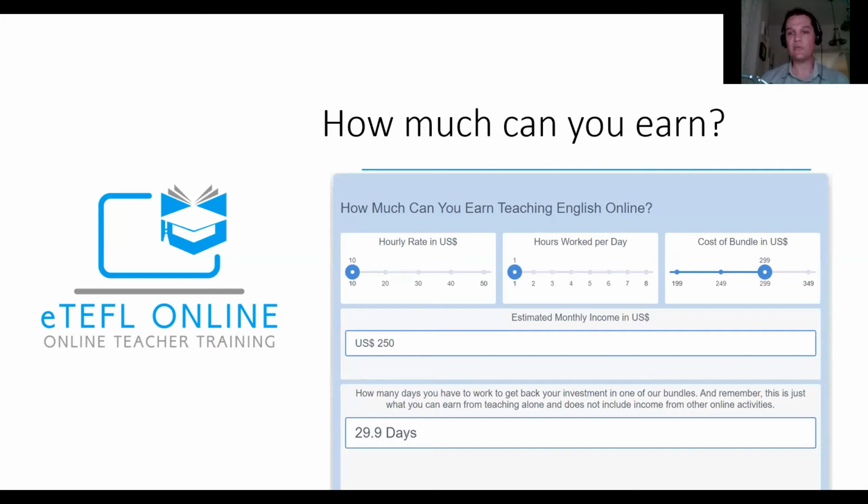So I've done a couple of simulations here. This little tool, this calculator, is actually on our website, eteflonline.com, where you can go and log in there. It's under the Teach English Online tab. There's a bunch of information there about hardware and software requirements. You can watch some videos. You can play around with this calculator.